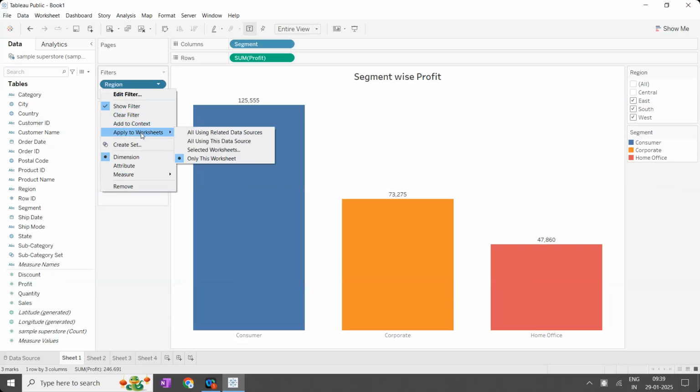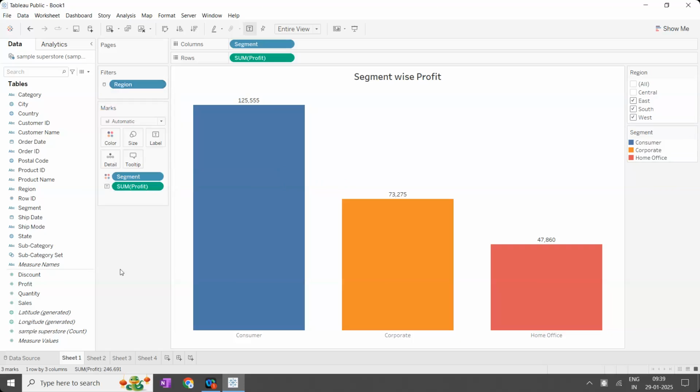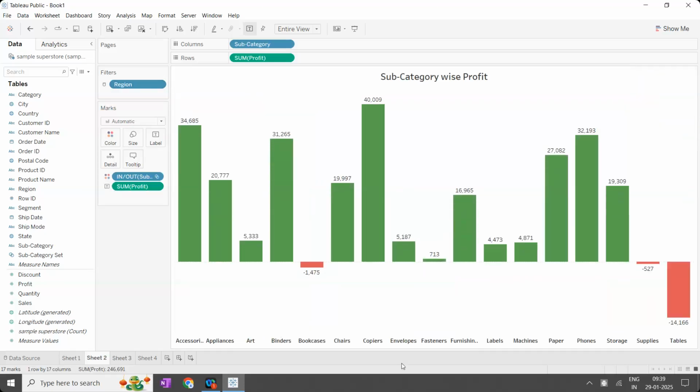Next, apply to worksheets. Worksheets means only this worksheet, or selected worksheets, or all using the related data source. All using this data source means it should be applicable for all of them. See, now according to that it will be changed.